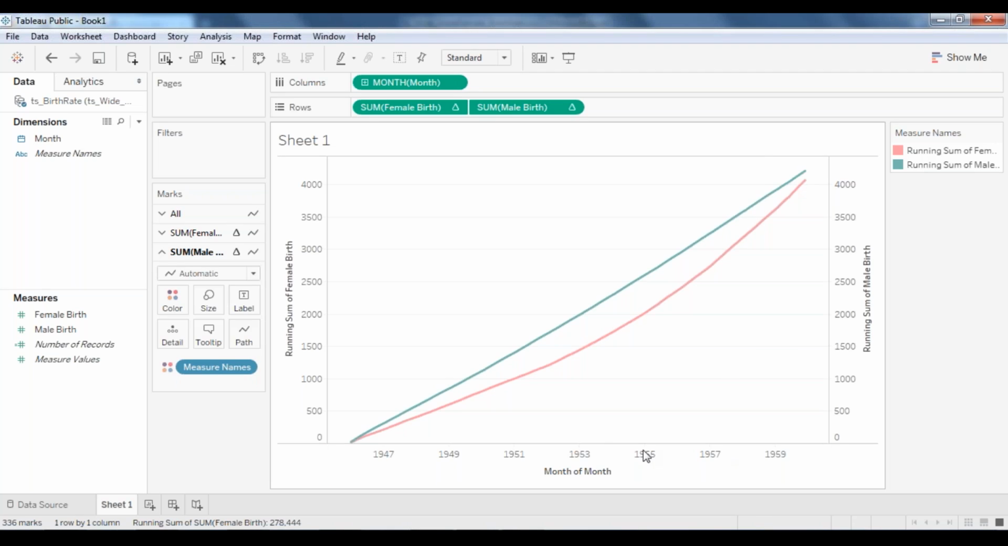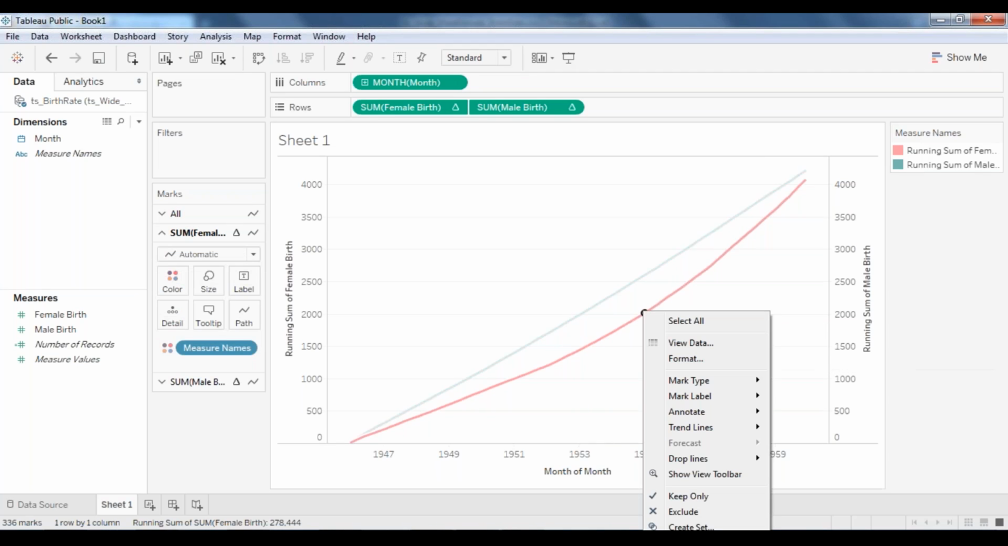Okay. Now, the final point which I want to discuss is, let's say you want to highlight a certain point in time. There was a change in trend for female birth rate. Initially it was lower and then it picked up in 1955. Let's say you want to highlight this point. This is a historical point. Maybe the perception of society changed here. If you want to highlight this, you can right click and annotate this point.